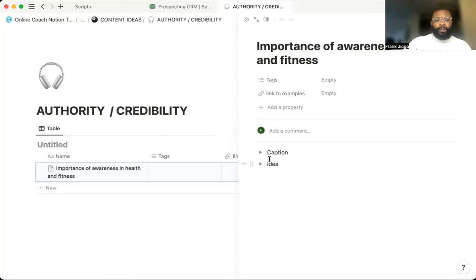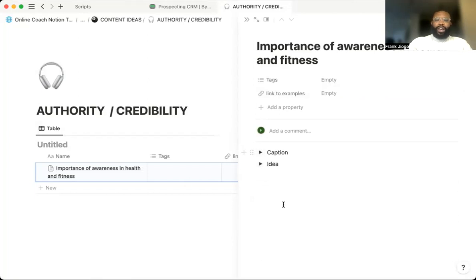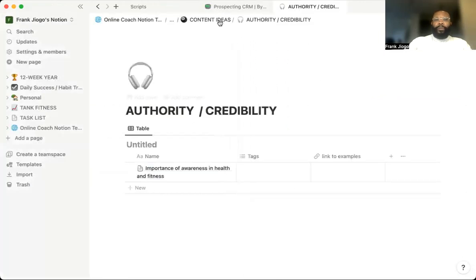You click one of the templates, it opens something up. So you have ideas for a caption and then ideas of how you can make it better. You can just jot some stuff there. That way, when it's time to create the content, you can just come back. All that stuff is right there, and you already have an idea of the direction you're taking it, right?